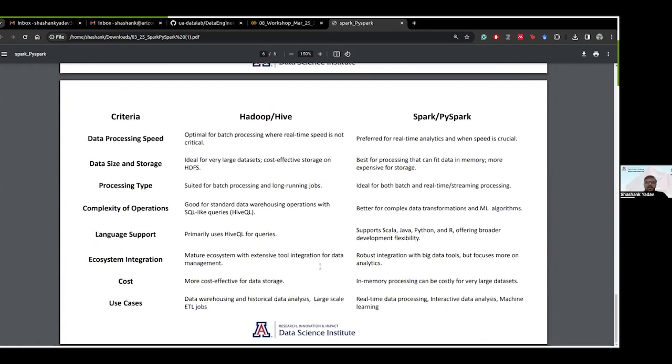Okay, and this is a summary based on different criteria: data processing, data storage, and processing types. If you have very, very large data sets, which may or may not fit into your available memory, then going with Hadoop would make more sense. But if you have a large memory and your data set size is small, you can use Spark to fit everything into working memory to run your jobs.